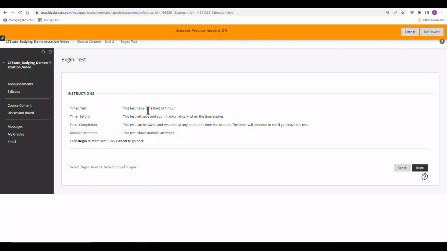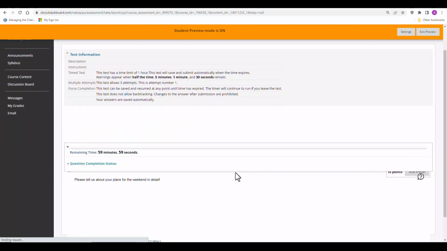As a student, it tells me the test has a time limit of 1 hour. That is for me as the user with the exception. Any other student in this section would receive the 30 minutes that we set the test to be for the general population. I can see that the test will be saved and submitted automatically when my time has expired, and I can save and resume this test at any point until that time has expired. But it also tells me that the timer will continue to run if I leave the test. It also tells me that it has multiple attempts. So I can go ahead and click begin when I'm ready and complete this test.